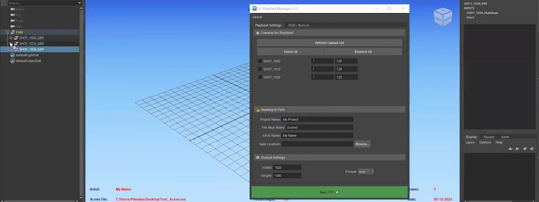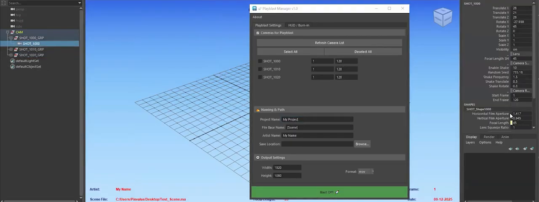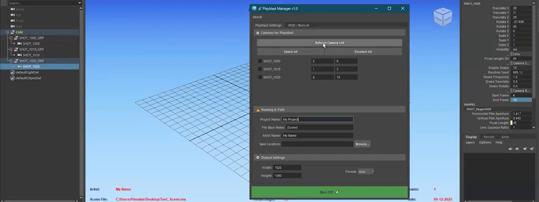And if you followed our previous tutorial talking about the camera, now the start and end frame makes a lot of sense, because this determines when the Playblast starts and where it ends. So for our first shot, I wanted to start at frame 5 and end at frame 9. For the second shot, I wanted to start at frame 1 and end at frame 3. And for the last one, I wanted to start at frame 6 and end at frame 10. So once you've updated this, you just come here, hit refresh camera list, and now it has all your start and end frames.